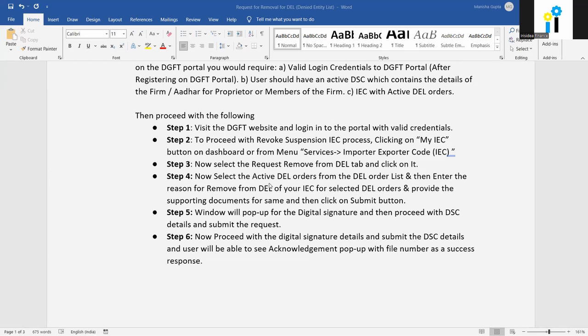Once you upload or proceed with submitting the details of the DSC, and after submitting, there will be a pop-up window for your acknowledgement. There will be a file number showing that you have successfully submitted the document and your request for the removal of DEL is successfully submitted.